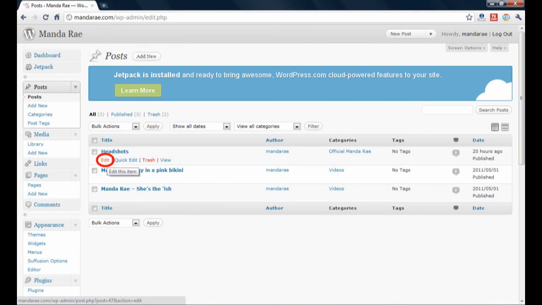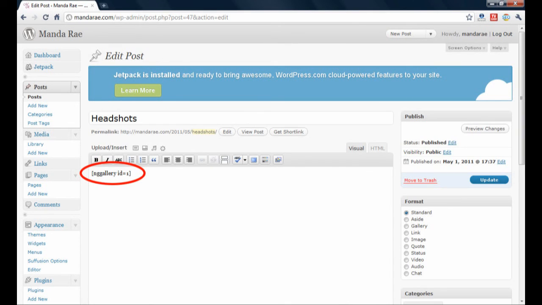Hop back over to the posts listing and hover over the title again, and you'll see where you can click edit. This will bring up the main editing screen for your posts. There's not much to this post because it's simply pulling images from a gallery. We'll get into that in another tutorial.